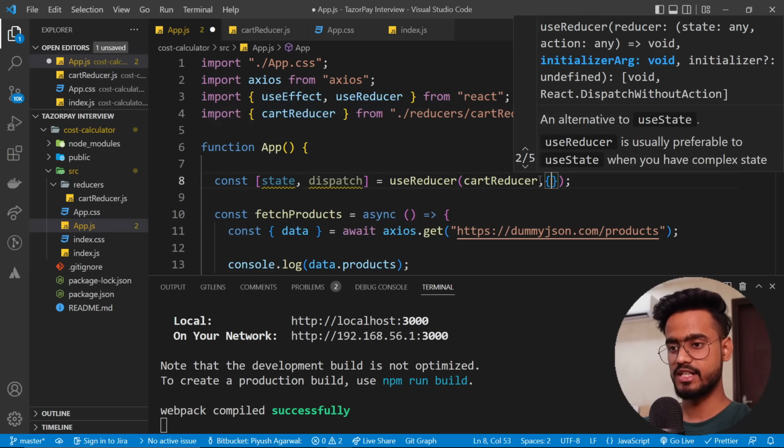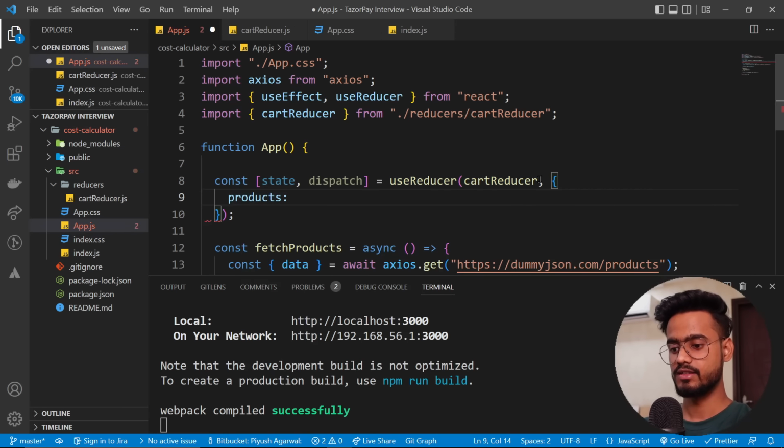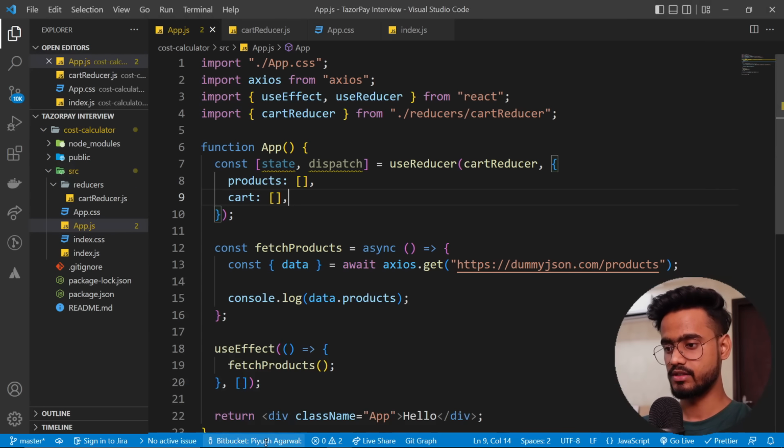And we needed the initial state. So what is the initial state going to be? The first thing is going to be the products. So a products array, which is going to be empty initially, and the cart, which is also going to be empty initially. Let me close this.